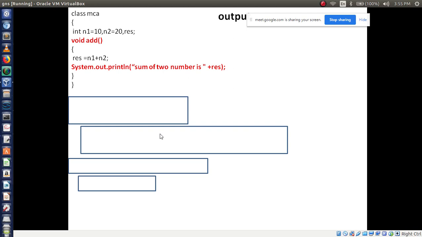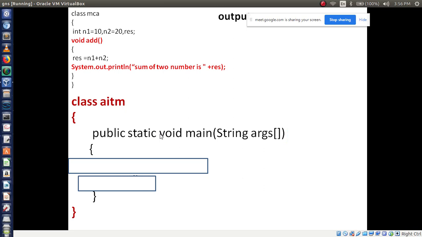In the main method I am going to write like this. First I am going to create another class. That class name is AITM. Here, after writing this, I will write the main method: public static void main String arguments. So I have written that. After writing this, the next task is creating an object of the class. So which class object should I create now? What to write in the next line?